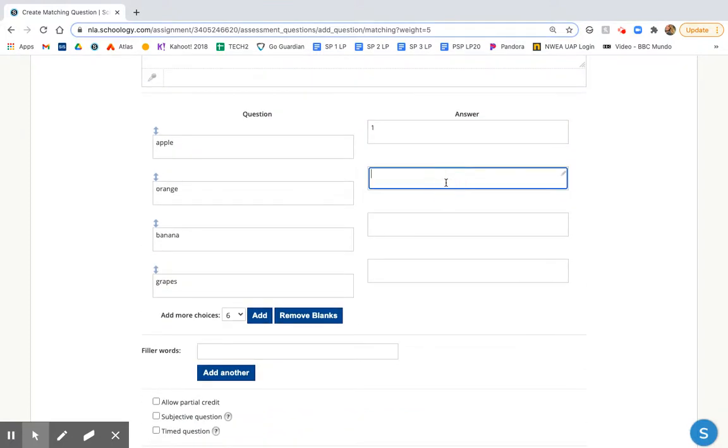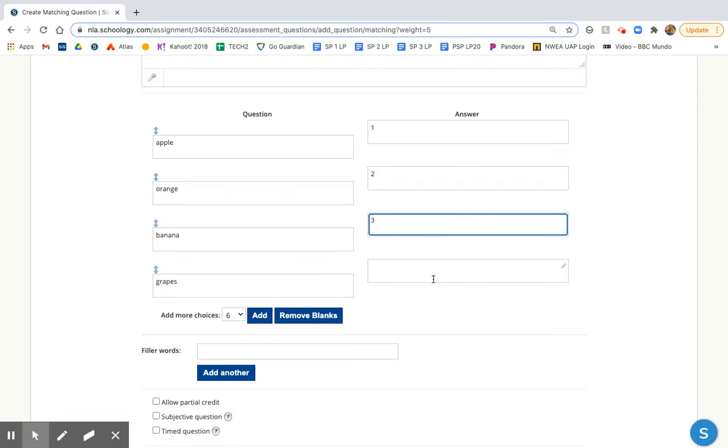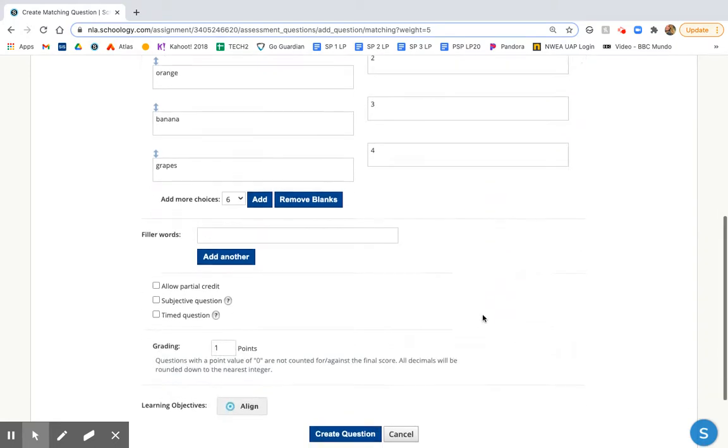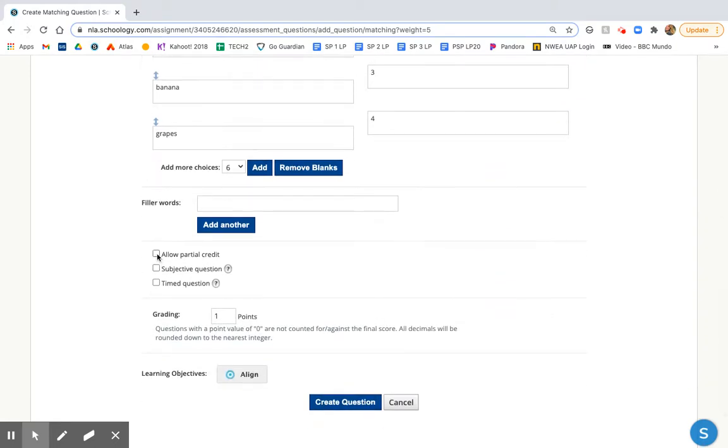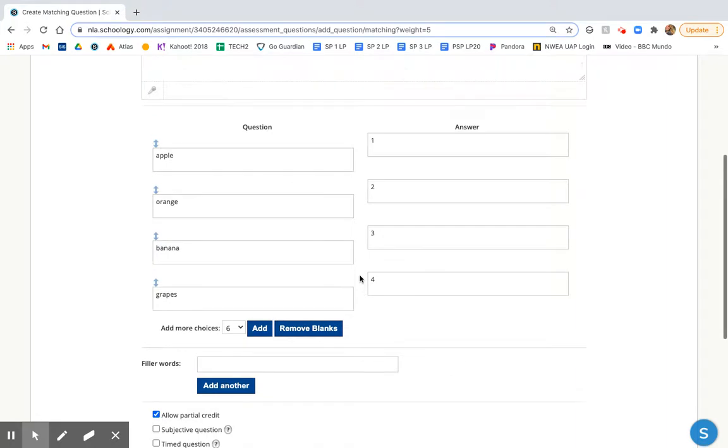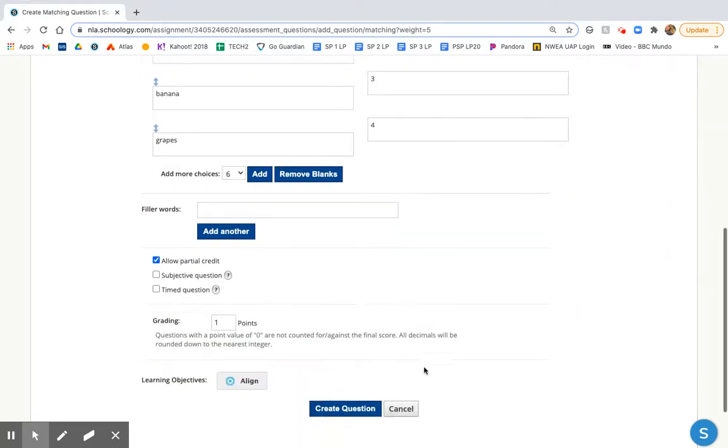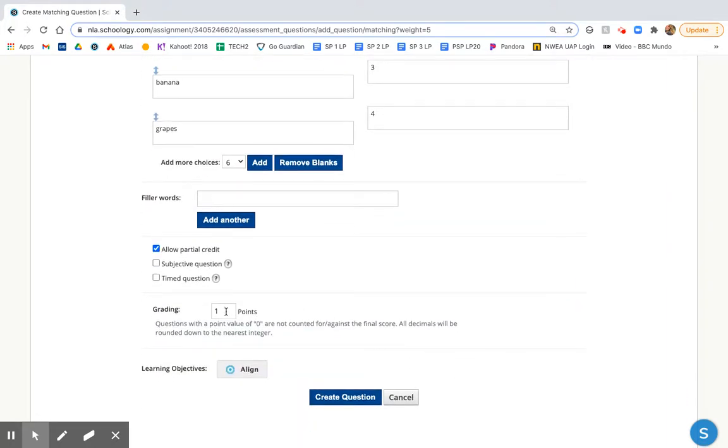I'm just going to put some data in here so it has something to match it with. I want to allow partial credit on this question because there's multiple different things that they need to answer. And I'm going to give 4 points on this question. Now I'm going to create the question.